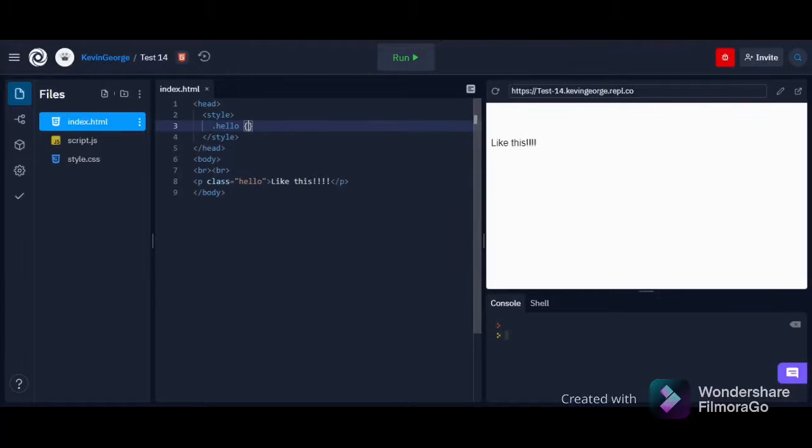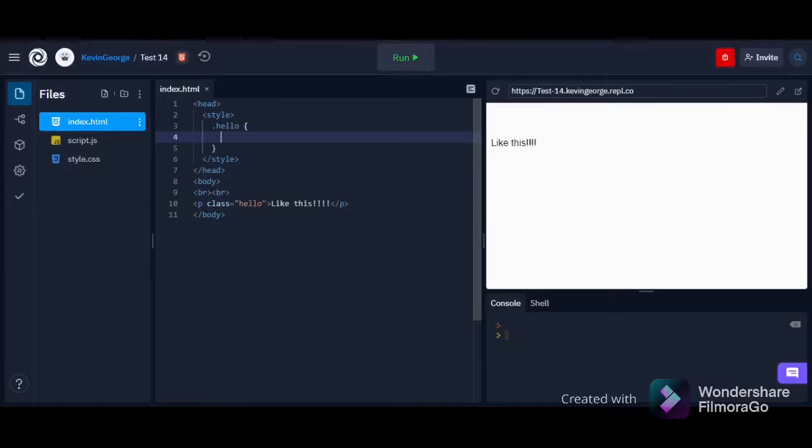Then open up curly brackets and expand it to a next line. You don't have to expand to a next line in almost any tag. It can all be in one line if you please, but it's easier to read and easier to understand when it is multi-line. So in this, we are going to type some CSS code. In this case, we want the background color of the p tag to be blue. So we can type in a CSS property that is background color.